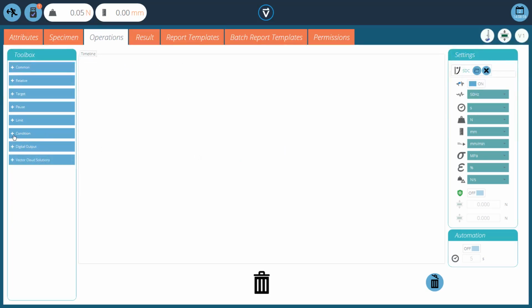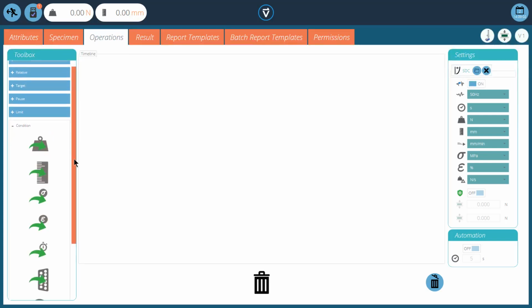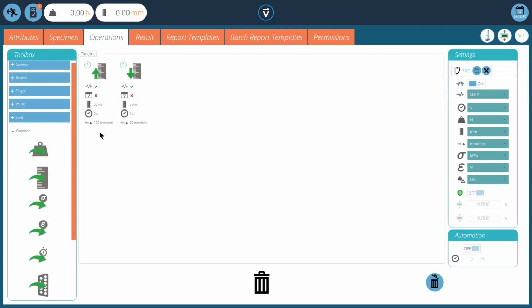Next is the condition operations. New operations in here, several of them. So we've got jump to an operation according to the load, jump to an operation according to the displacement, jump to an operation according to the stress, jump to an operation according to the strain, jump to an operation according to the time, and jump to an operation according to the digital input. So let's have a look at these operations.